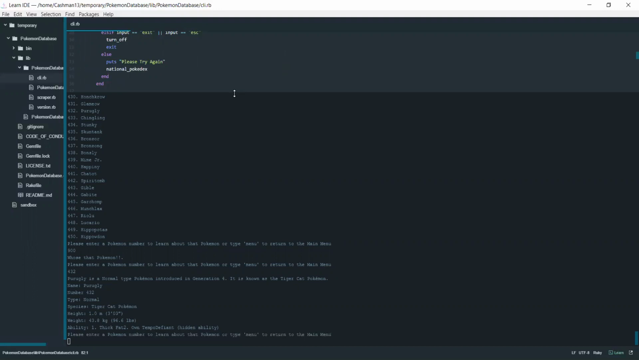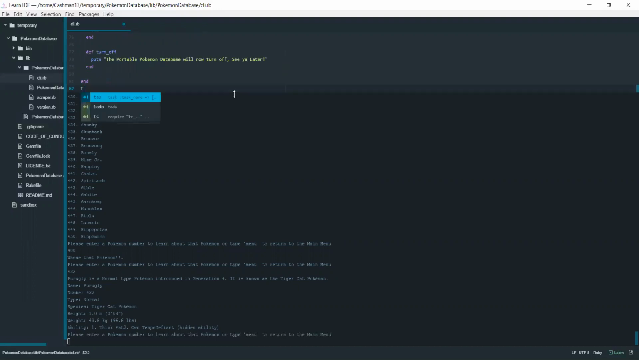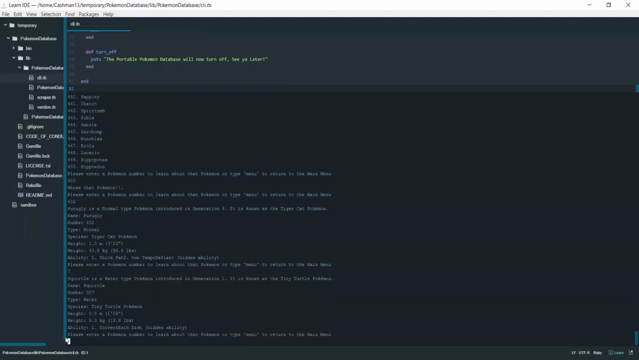And it's a portable Pokemon database, and you can keep this with you and just go, what number do I need to see? I want to see, oops, let me click that out. I want to see a Charmander. Oh, I saw a Squirtle, sorry. Oh, we'll do a Squirtle because Squirtle's easier. Squirtle's a water type Pokemon introduced in Gen 1. We know it's the Tiny Turtle Pokemon. Squirtle, it's number 7. It's a water type and all that, and it gives you all that.